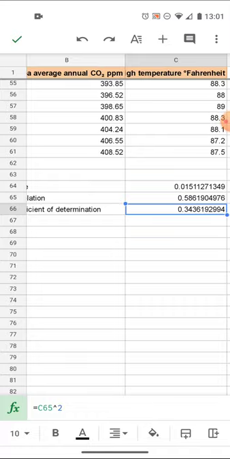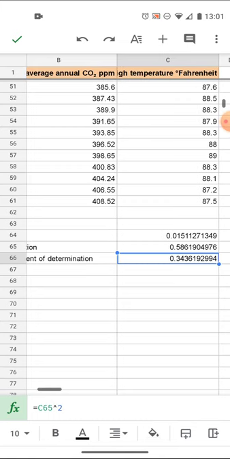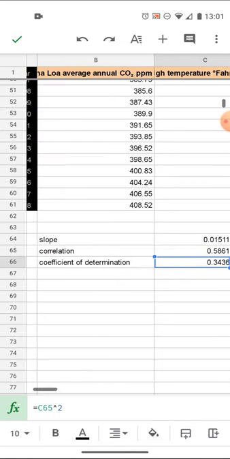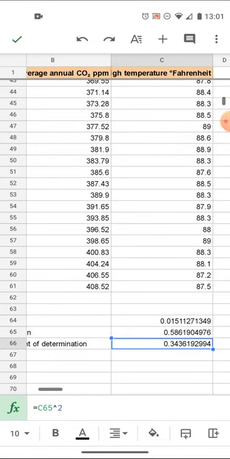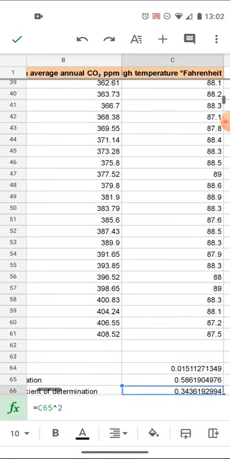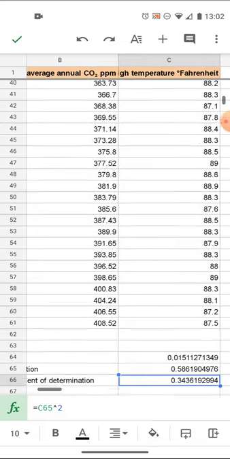That means 0.34. That means that 34% of the variation in carbon dioxide accounts for the variation we're seeing in the temperature, about 34%. So that suggests there really is a connection here between the two.